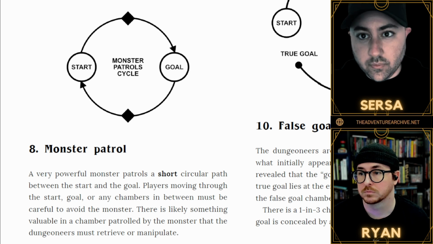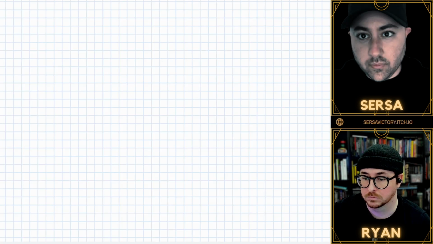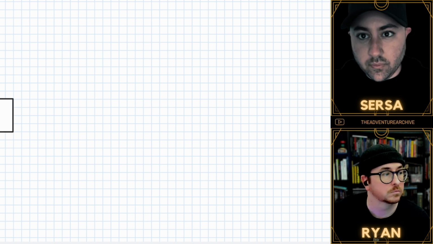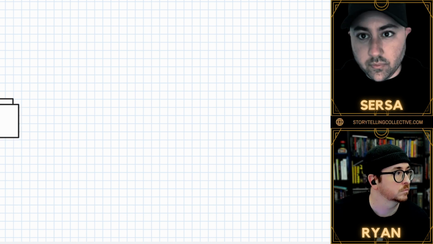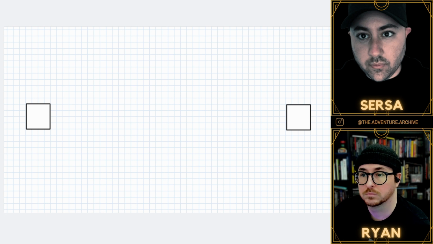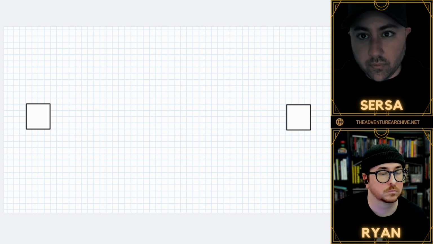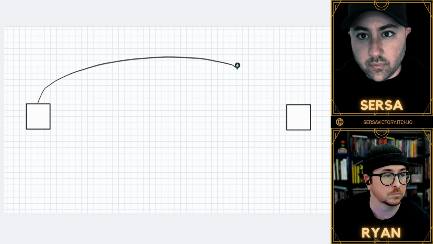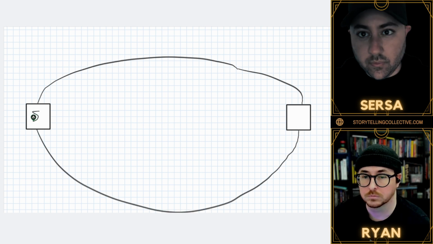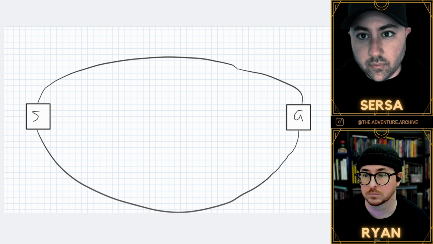So I'm going to jump back over to our jam board and see if I can draw this well. All right, so I'm going to draw a square here, and that's going to be our dungeon entrance. And then over here is going to be our goal, so probably the final boss or things like that. Let's see. Okay. So we have basically a big circular path. We have a big dungeon. The circular path, that was hideous. Let's try that again, going from the start to the goal. So start, goal. And there's a very powerful monster that basically patrols the entire dungeon cycle, right?